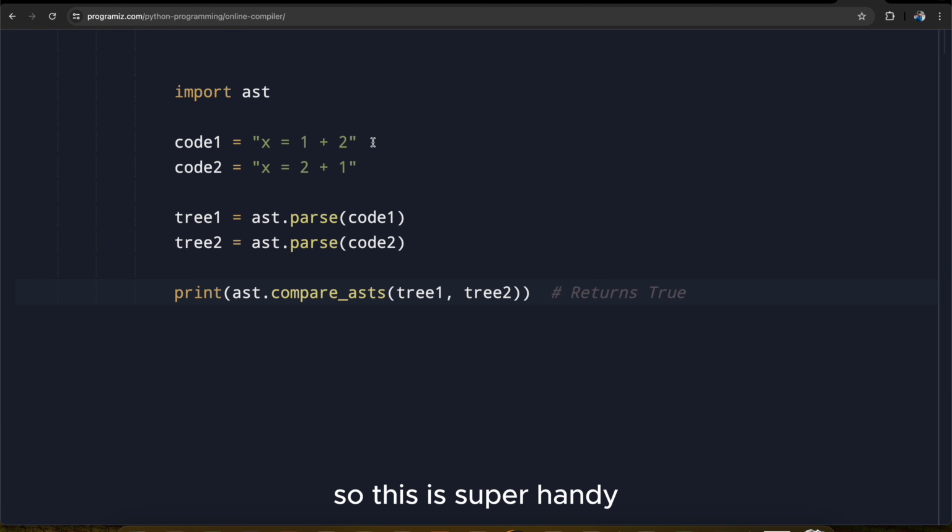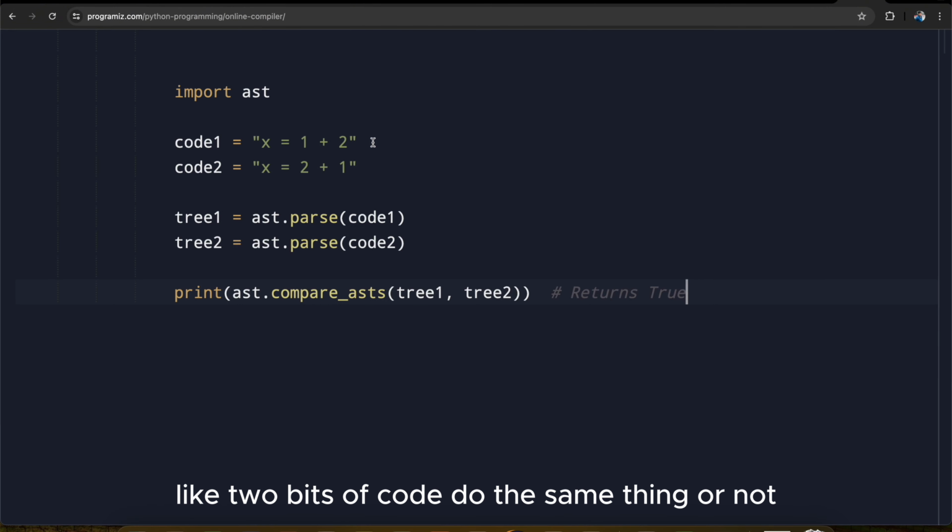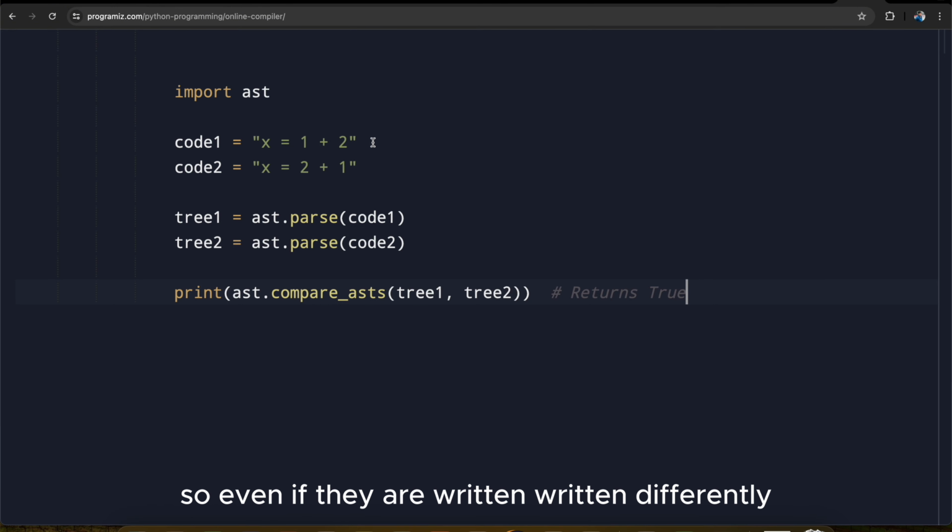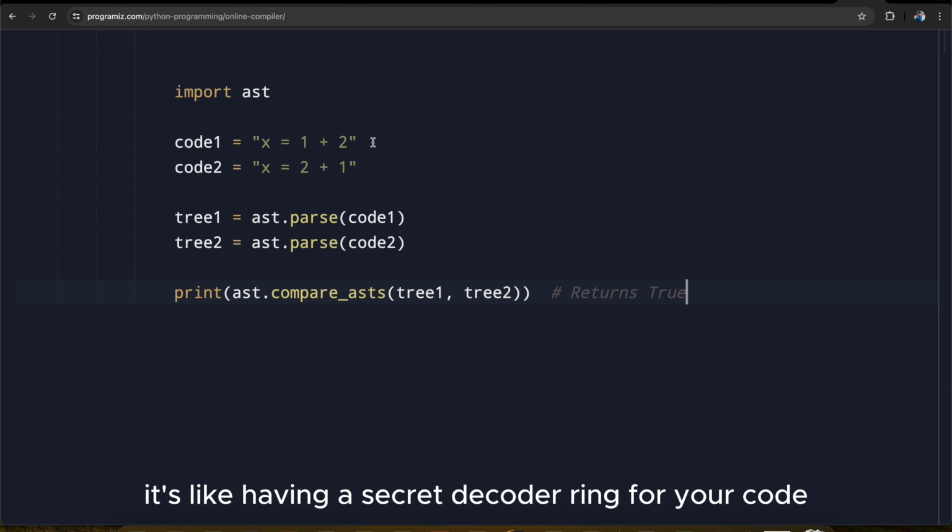Pretty nifty, huh? This is super handy when you're trying to figure out whether two bits of code do the same thing or not. Even if they are written differently, it's like having a secret decoder ring for your code.